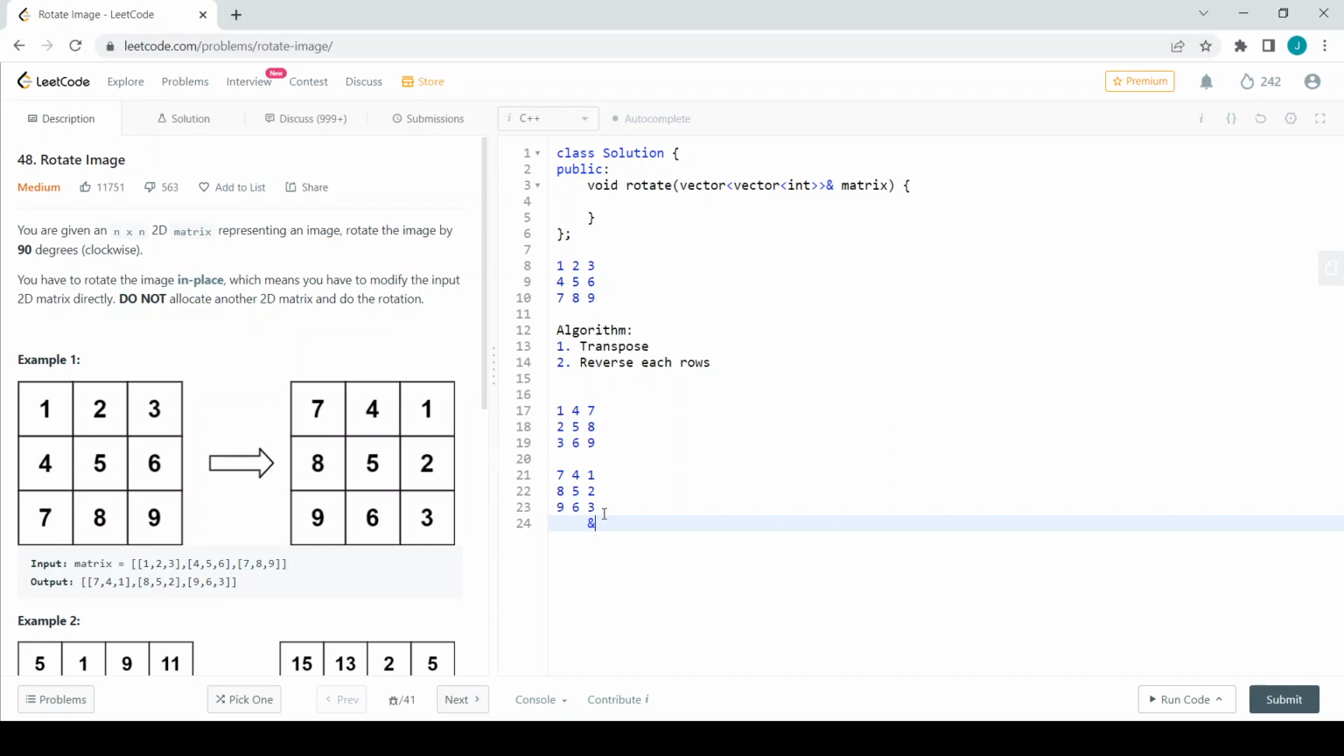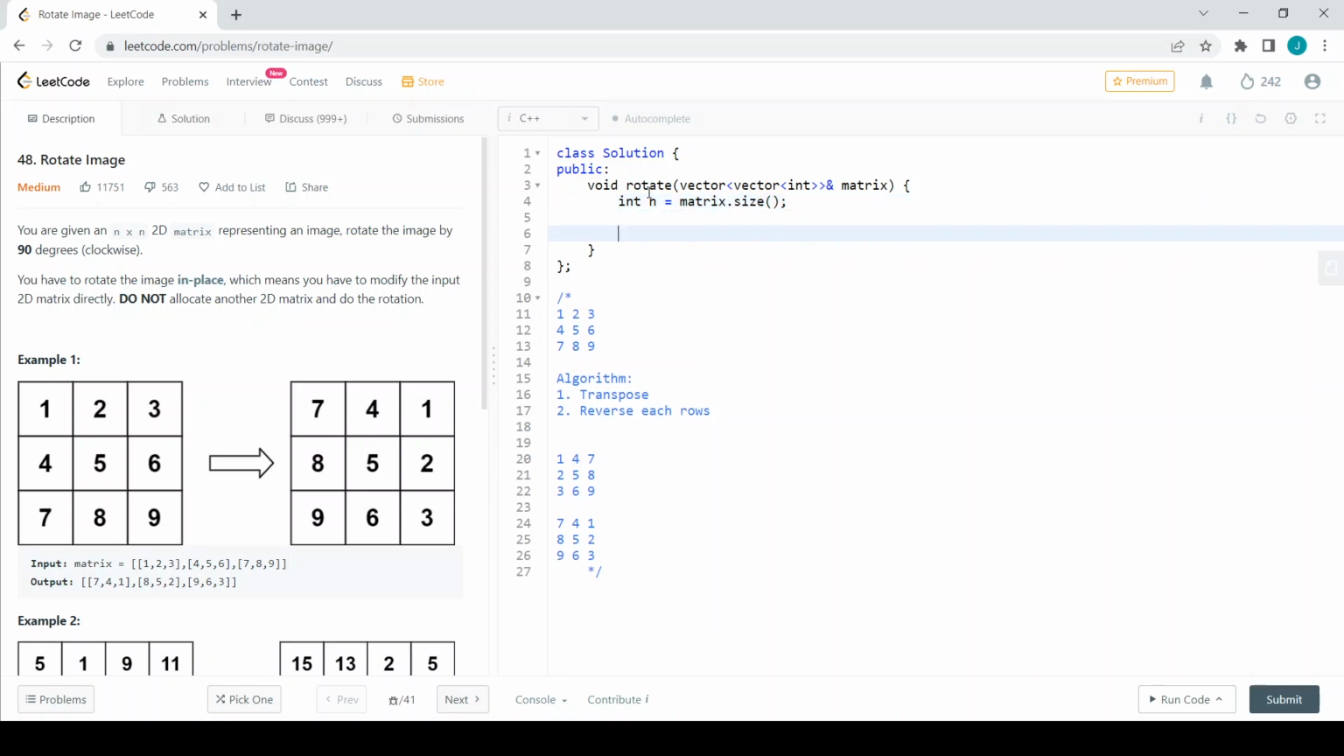And what will be the time complexity for this solution? The time complexity will be order of n into n, which is n square. It is a square matrix, and the space complexity will be order of 1, since we are not using any extra space. So what we can do is first declare the size, matrix dot size. We have taken the size.